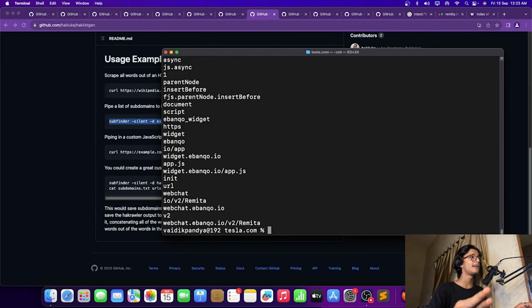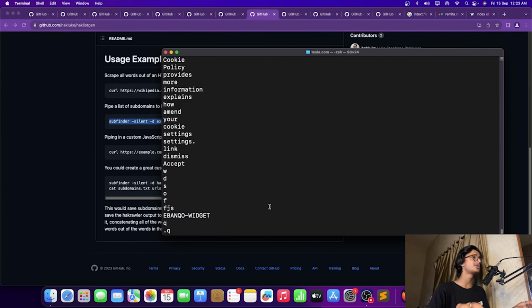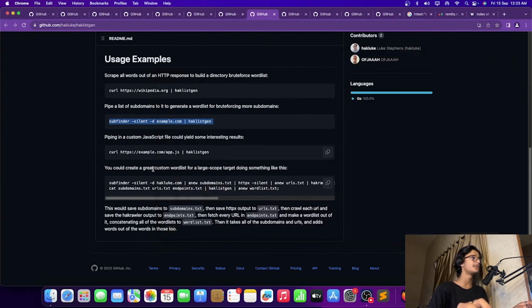Hack list gen, and you got all those things in a sorted way, but you can use this thing for different purposes. If you are having a very big file or a lot of things in it, you can create a great custom word list from a large scope doing this particular command here. So let's take a look at what's gonna happen there.